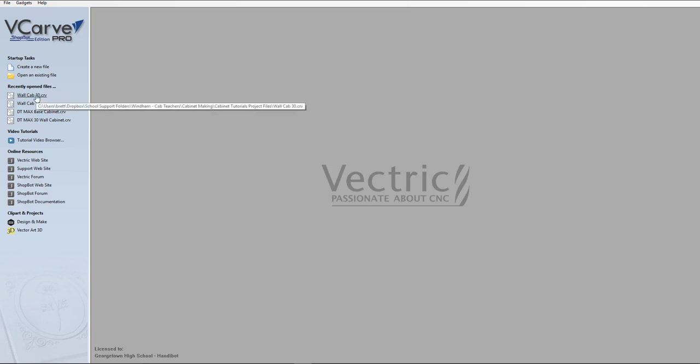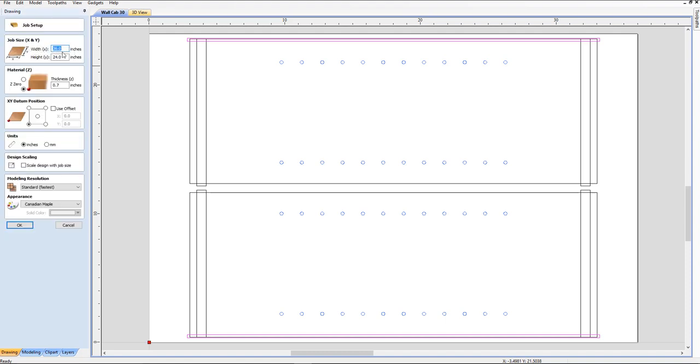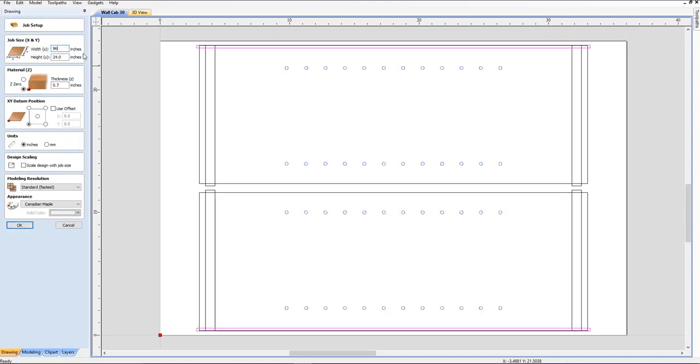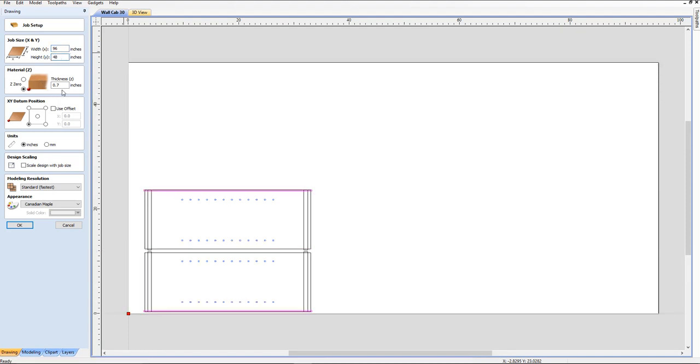First of all, we're going to open our wall cabinet project that we have started before, and we're going to change the size of our material to 96 by 48 for a full sheet of plywood. Thickness 0.7 will remain the same. XY datum position, everything else will stay the same. Click OK.